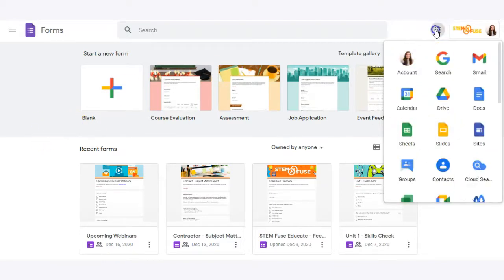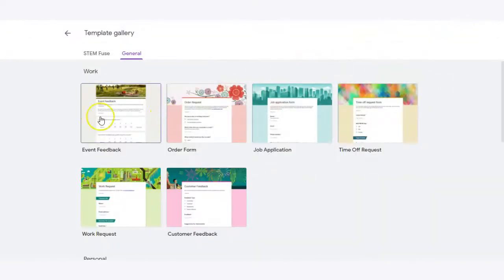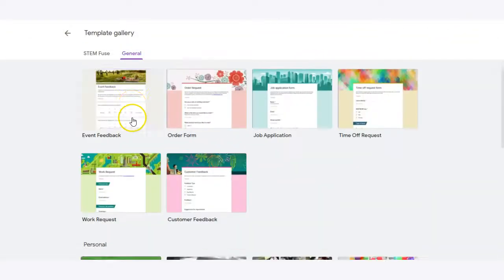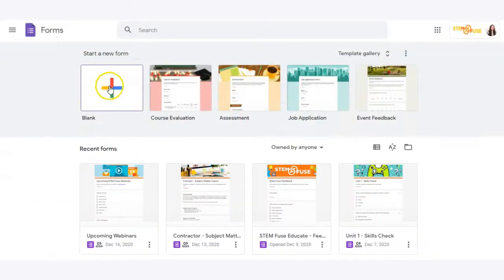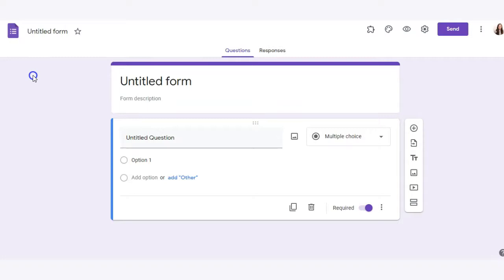From there, we can use a template to get started by expanding the template gallery and checking out the different templates made available to us by Google, or we can start from scratch. So that's what we're going to do here. So we're going to click on blank. Now that we're here, we have a completely blank form that we can start to customize.